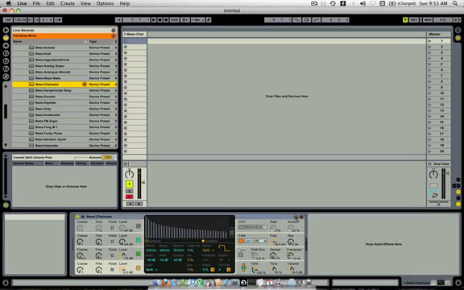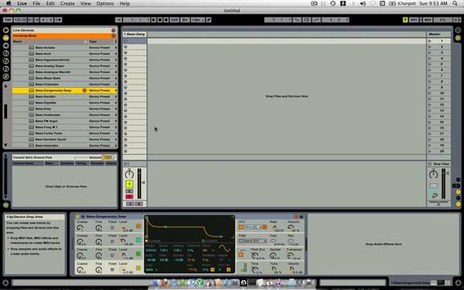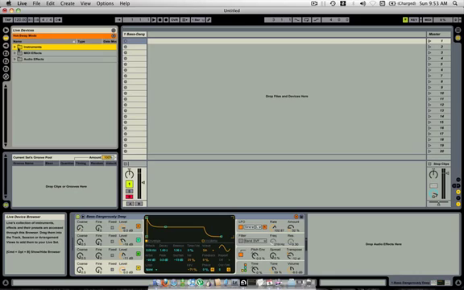Hot swap got turned off. Turn it back on. That sounds pretty cool. I like that deep, heavy bass sound. So we got a bass we like. Let's go back up here. Let's load up some drums now.